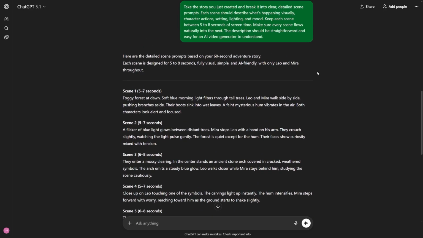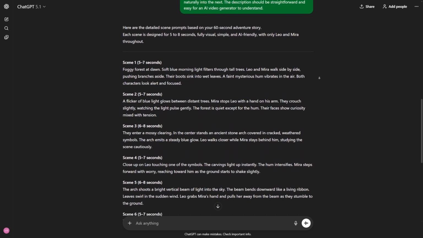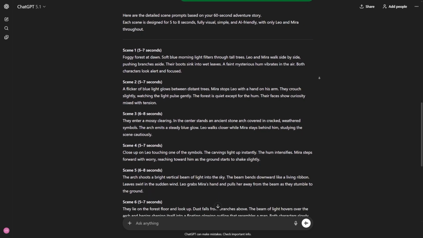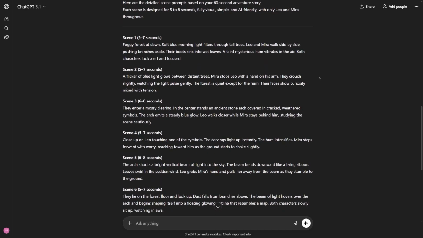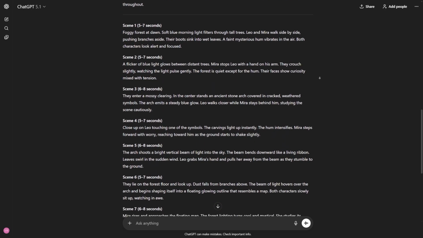Both characters look alert and focused. See how visual that is? No fluff, just pure description. That's exactly what Grok needs to generate good video.